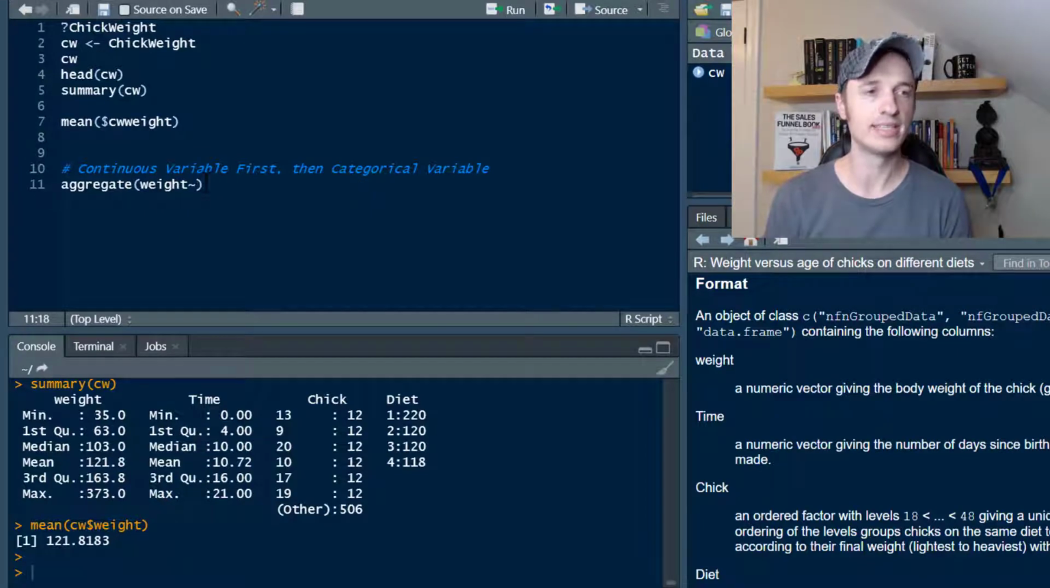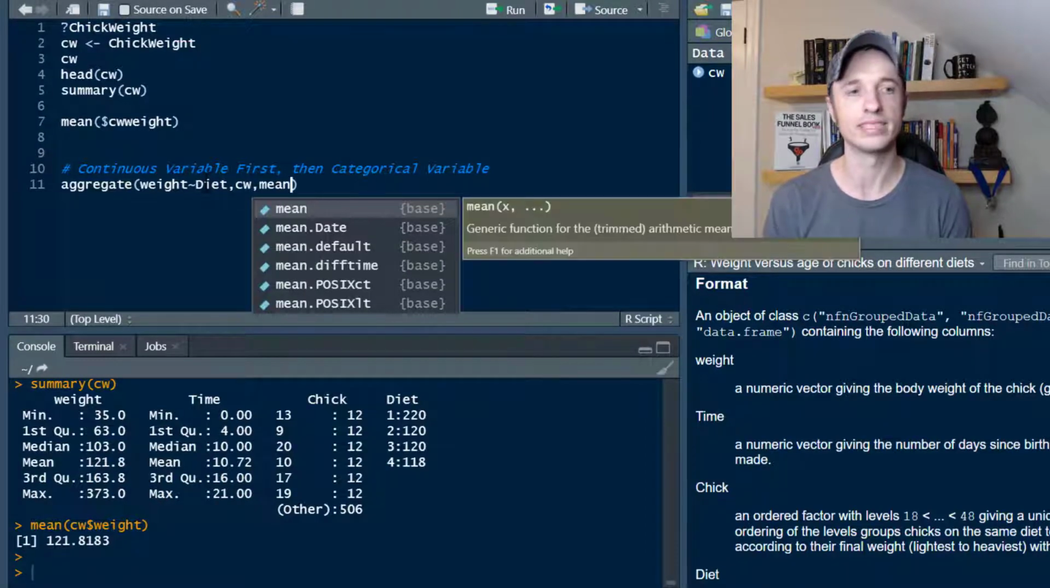Then we throw in the tilde right here, and then we have our categorical variable, in this case diet. So type out diet, and the next argument we have to add to our function is our data, in which case it's CW. And then the next argument we add is what we want it to do. In our case, we want to present the mean.